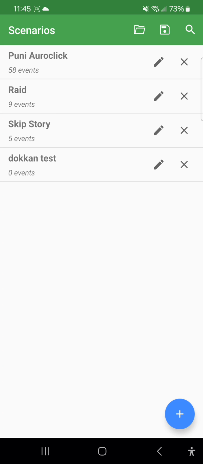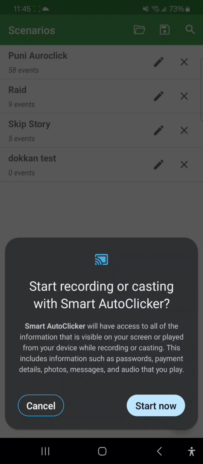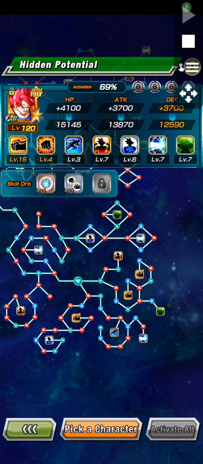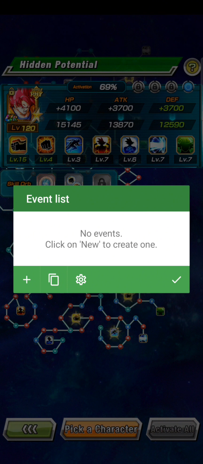So the way that you make a scenario, which is your whole auto setup, you press this green button and you name it. I'm just going to call this one Dokkan Test. Allow, such as like casting or something, and you'll have this menu right here. In order to add an action, you'll press the 3-line button and you'll have the event list.